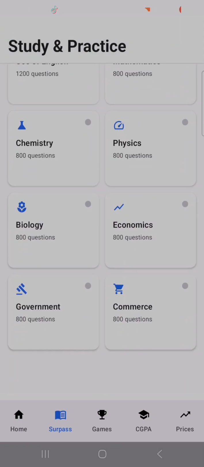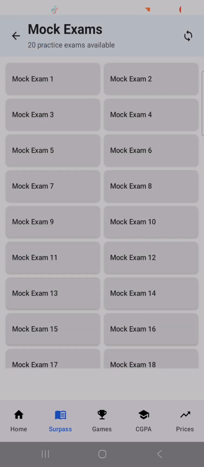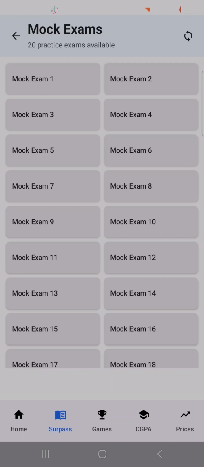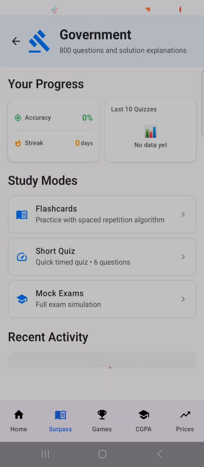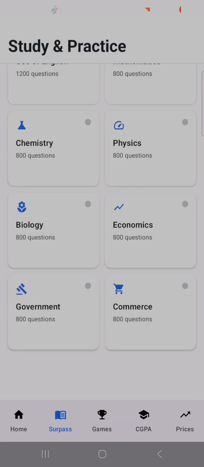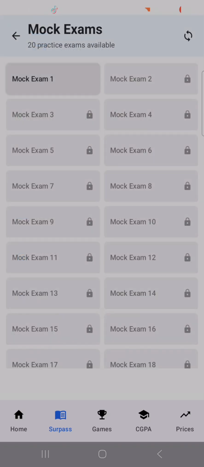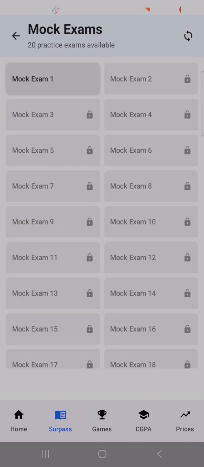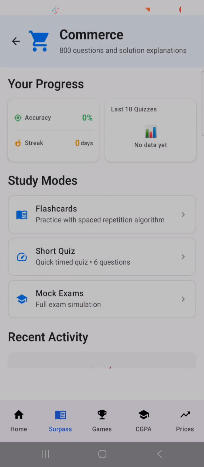So now if you go into government, you will have access to all 20 mock exams, and you can also generate a mock exam. For example, for commerce, where I don't have a premium subscription yet, if you click this, you will see that you only have access to 1 mock, which means also that the short quizzes are based only on the question pool from 1 mock, and the flashcards also.